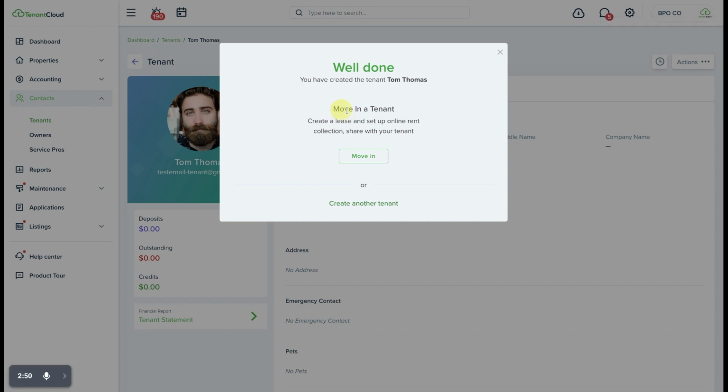Now you have the option to move in the tenant where you can create a lease and set up online rent collection and share the lease with your tenant where they can also communicate with you via TC Messenger and submit maintenance requests and much more. Or you have the option to create another tenant. And that is how easy it is to add a contact in TenantCloud.